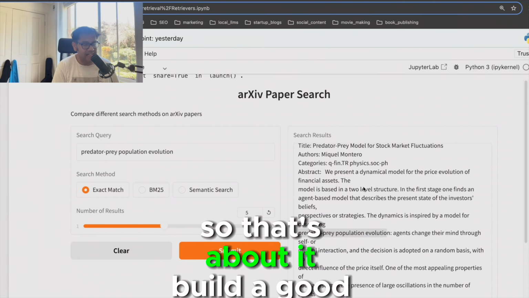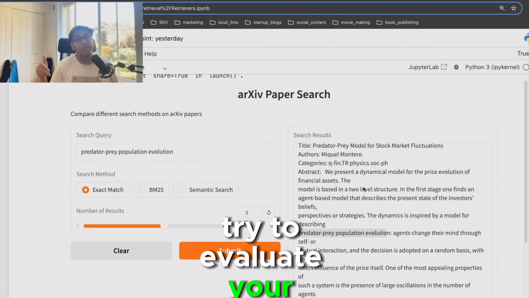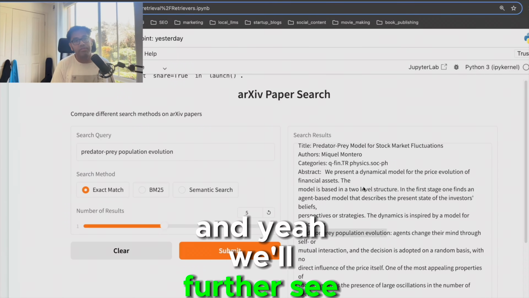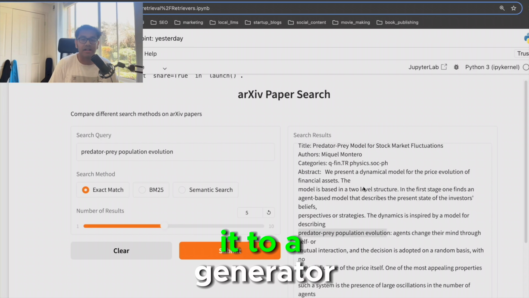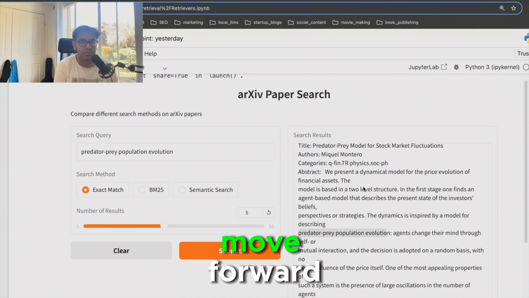So build a good test set, try to evaluate your retriever well, and we'll further see how we can join it to a generator and look at some other stuff as we move forward.